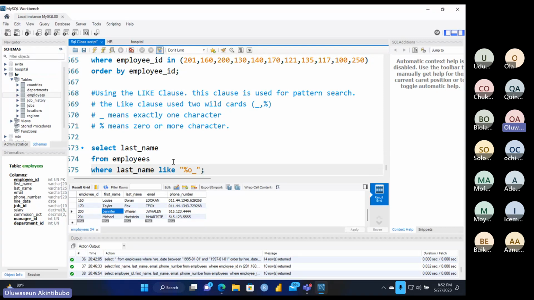Percentage O underscore. Percentage means zero or more characters. So you're saying that you're not sure how many characters are before O. It can be zero and it can be more characters. So before O, you throw a wide guess that there is either zero characters or even more characters before O. But what you're certain about is that after O, there's exactly one character. Let us look at what it brings out.